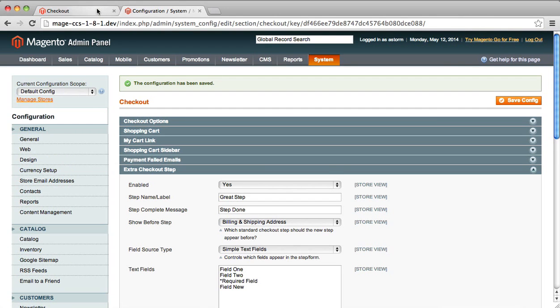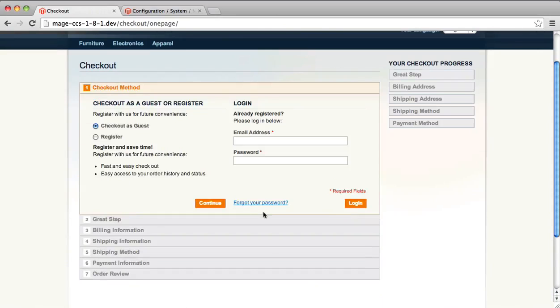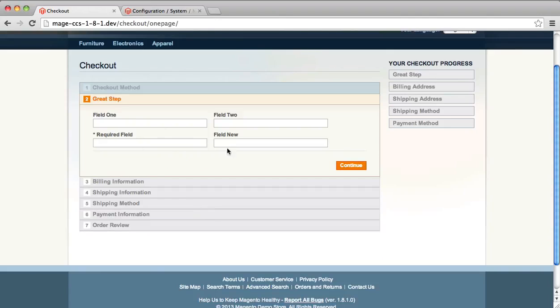to the one-page checkout, and we will reload, and we will find that once we have reloaded, our step is now called Great Step. And if we go to the next page, we can see our new field has been added to the form. You'll notice we have done zero custom programming. This way, anyone can manage the fields on this page. Anyone can add the fields they want to.